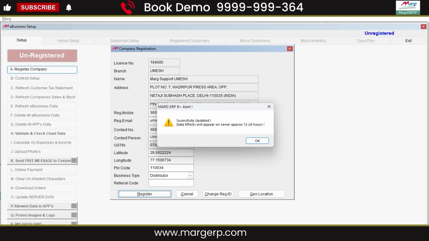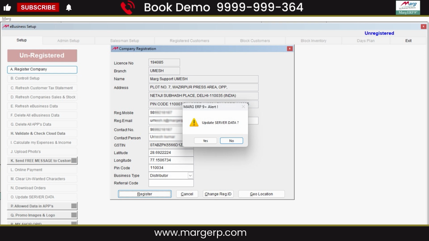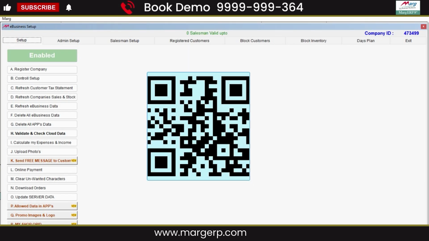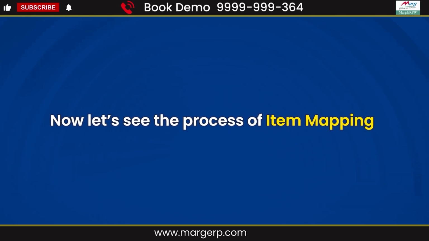You will see a Successful Update pop up, just click OK. Once you click OK, set Update Server Data to Yes. Your registration process will then be complete. After registration, you will see the company ID on the top right corner. Now, let's see the item mapping process.